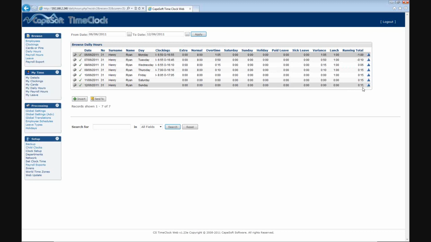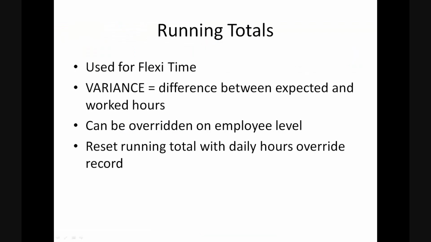Please note, if you do any overrides on your daily hours or changes to an employee's clockings when running totals are enabled, it will trigger a reprocess of their daily hours from the date on which you're making the changes up to the current date. You can also override the running totals on employee level. In other words, you can just use it for some employees that's working flexi time, while the others it will be disabled on.